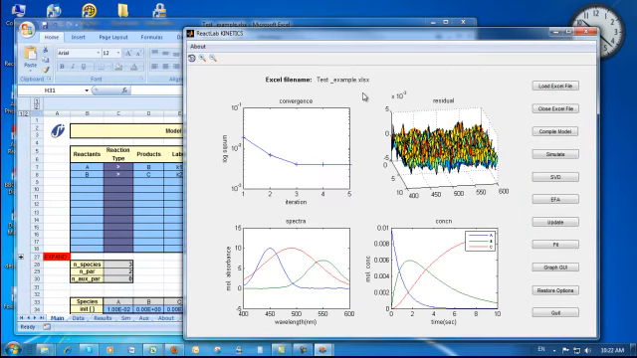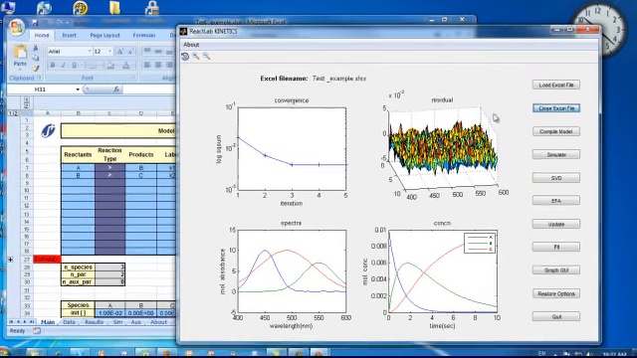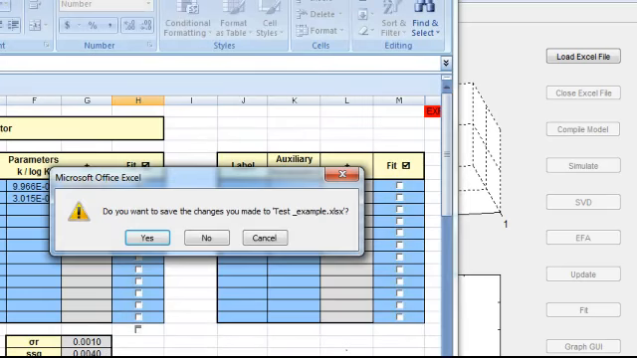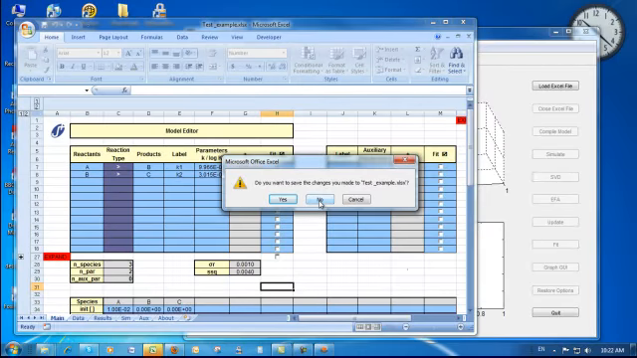Having completed the analysis of this data, we can now close the Excel file. The user is always prompted to save the workbook if its contents have changed. It can be reloaded at a later date and will resynchronize with ReactLab, allowing a seamless continuation of experimental analysis with all previous settings preserved.